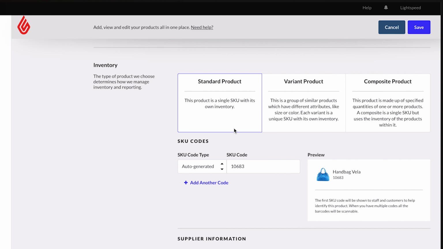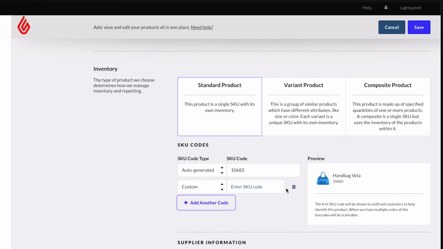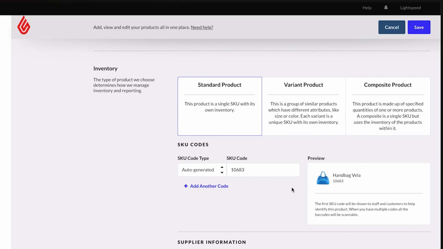Lightspeed auto-generates a SKU code for you, but you have the option to edit this if required. You can also change the type of code you use to identify your product by selecting the drop-down. If you need to add more than one code to your product, simply click the Add Another Code button and add the details. All of these codes are scannable, but only the first SKU code will be shown to staff and customers when previewing the product or printing on receipts.